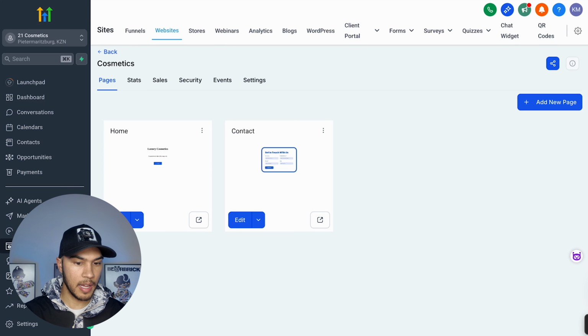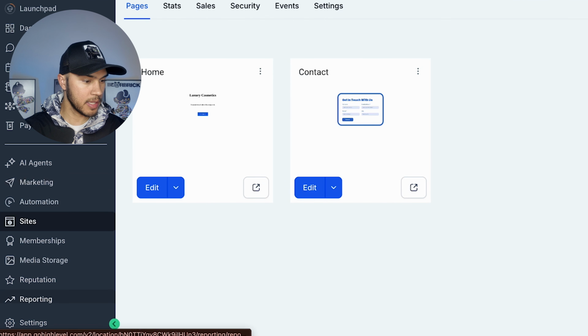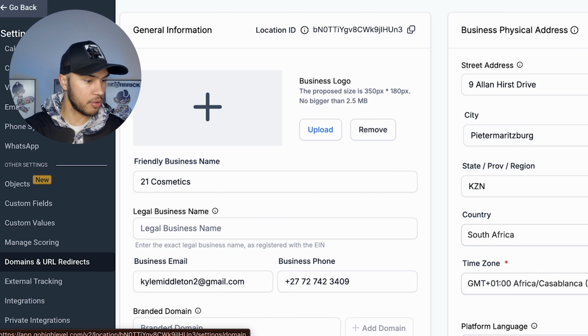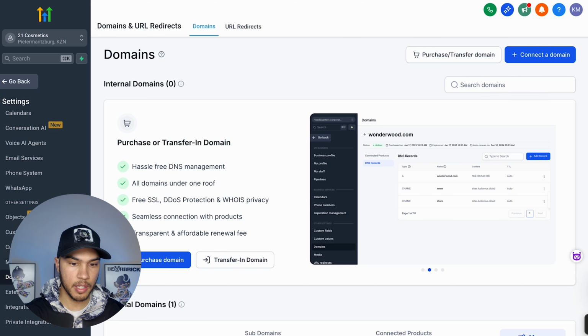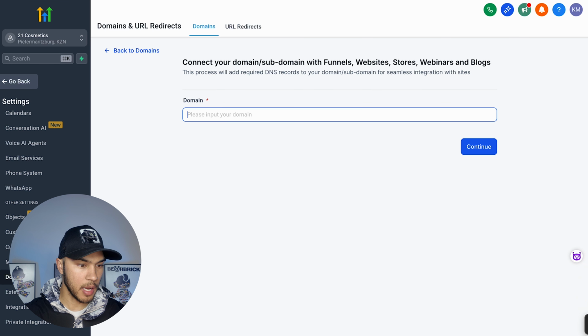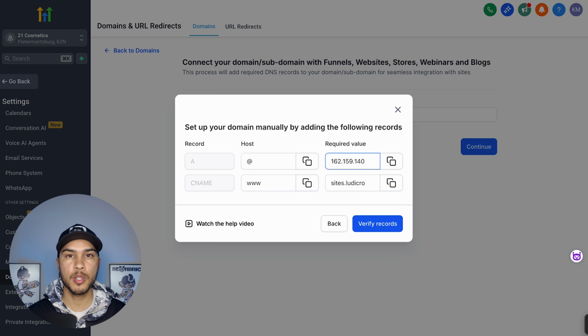To make your site go live and add a domain, go to Settings in the left column and scroll down to Domains and URL Redirects. You can then create a domain. So funnel, website store, blog or webinar. We need to select this one. We can then input our domain, then follow the steps to add your domain to your website. This step turns your website from a preview into a real, shareable URL.